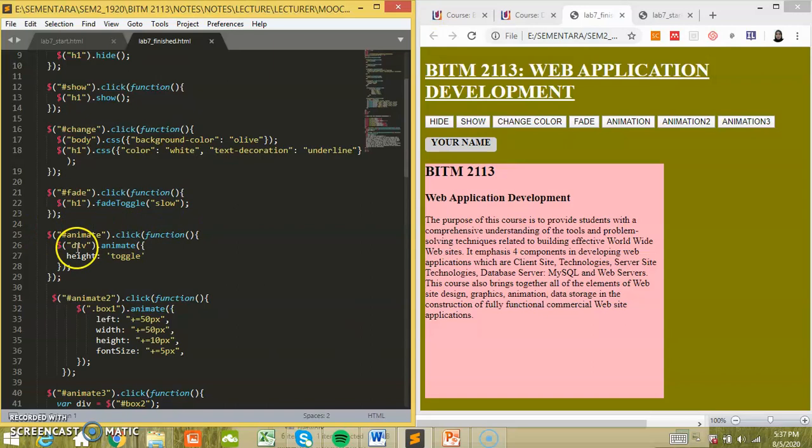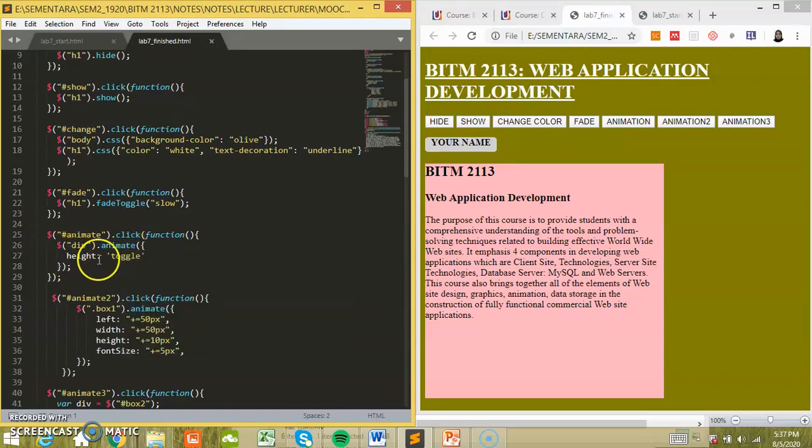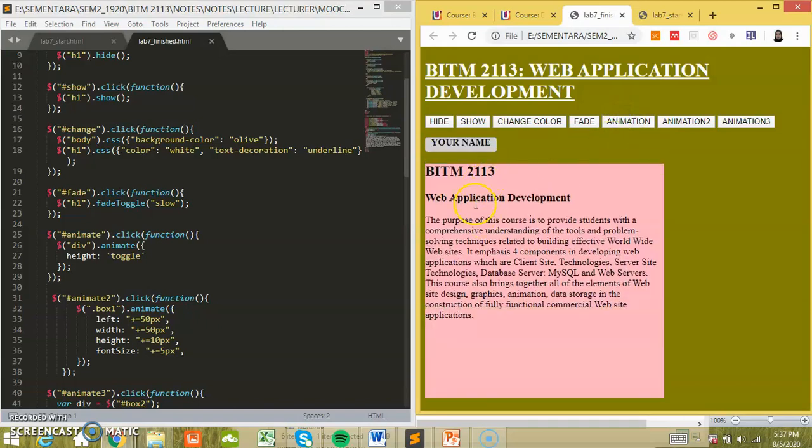Put animate effect. Okay, so I put hide toggle. So what will happen when I click this button? Okay, so I click this button. Both my divisions will disappear. When I click one more time, it will appear back because I'm using hide toggle on or off. Right. Then go to the animation tool.